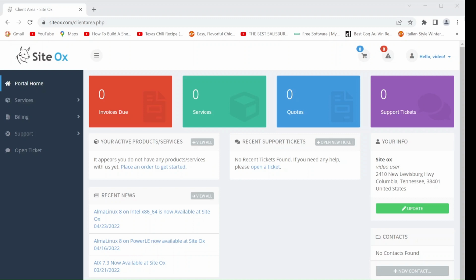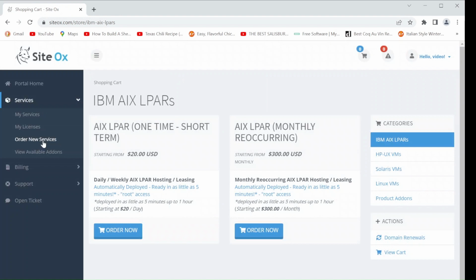Now if I go to the menu on the left hand side of the page, you'll see there is services, billing, support, and open ticket. We're going to go to services and order new services, and that will display a default screen which comes up as IBM AIX LPARs and allows you to order short-term or long-term LPARs for IBM AIX. We're going to go to the menu on the right-hand side and select Solaris VMs.